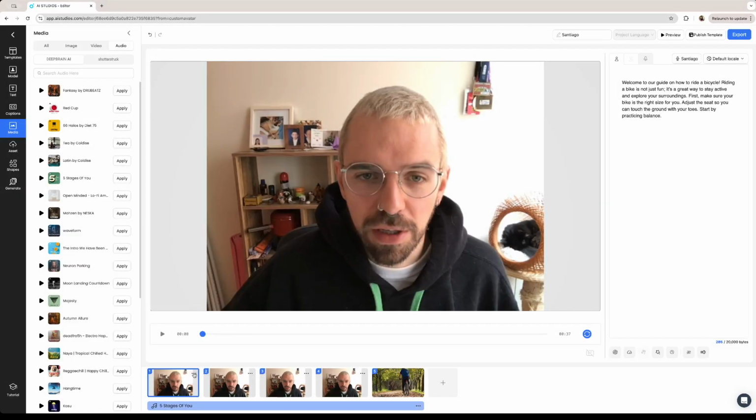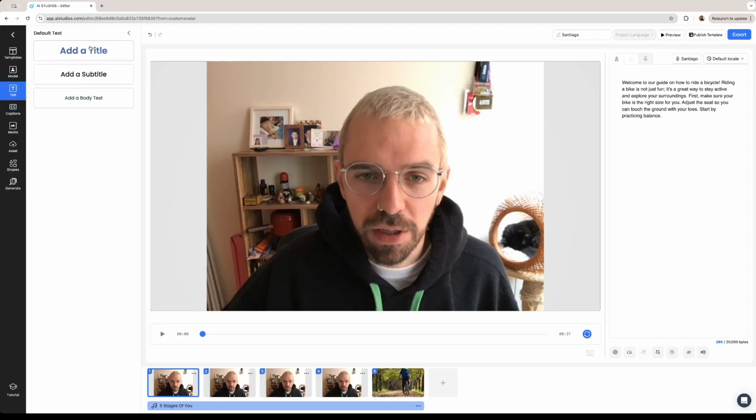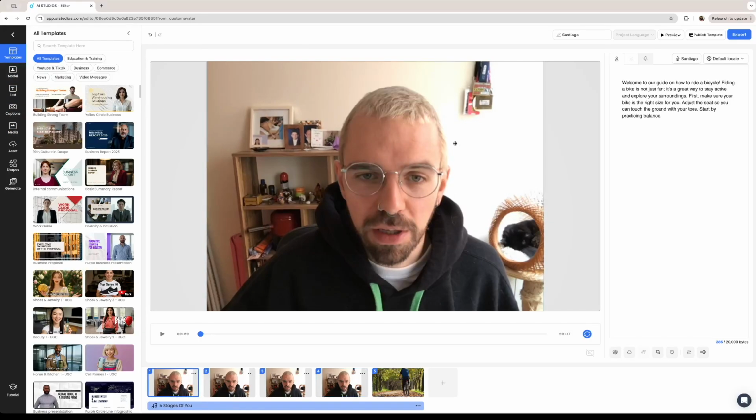With these 3 dots at the bottom, you can edit transitions between scenes. You can move them from right to left. You can duplicate them, or you can delete them. You can add text if you want to emphasize something that is happening on a specific scene. Once everything's looking like you want it to, you can just click on export on the top right here.